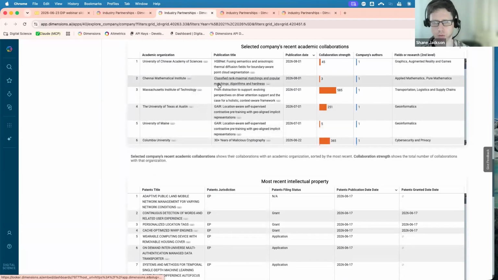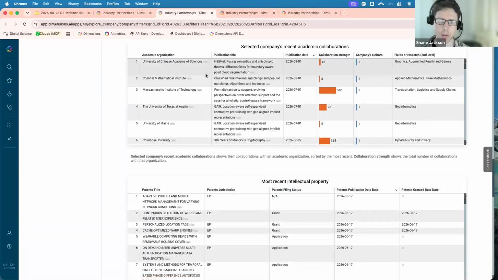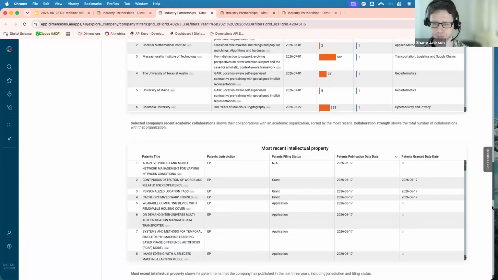Again, you get a feed of the most recent collaborations, so you can understand what the company is working on right now, and who they are doing it with. And again, whether that's with a new partner or one they have a strong pre-existing relationship with, and how many people at the company are involved in that particular collaboration.